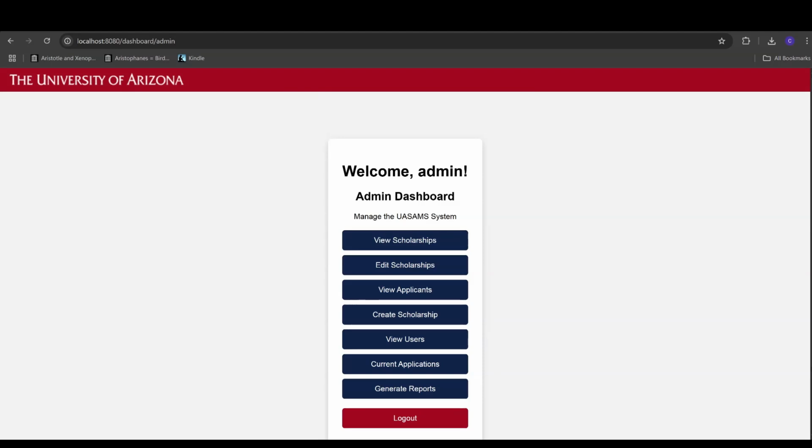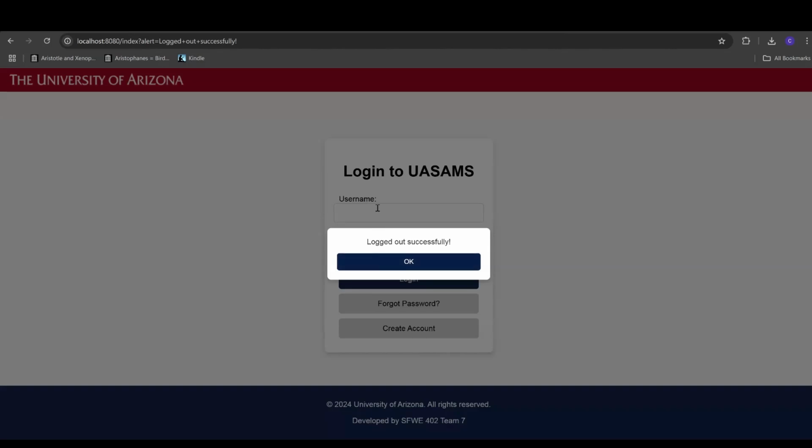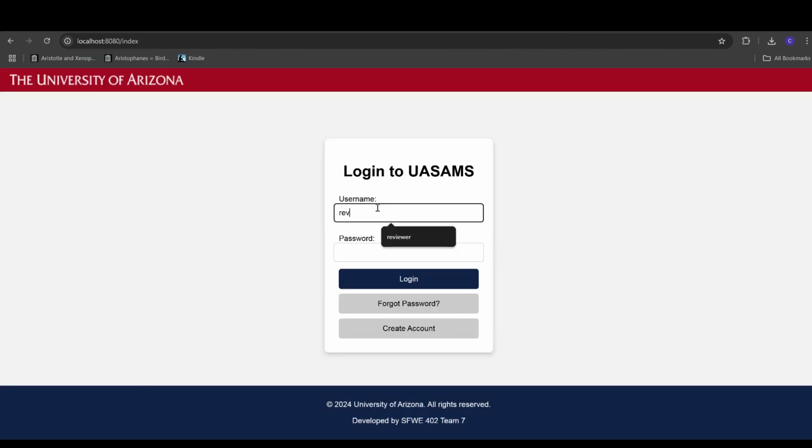Okay, so we're now going to talk about the matching engine. So moving forward, reviewers can review applicants for specific scholarships using a dedicated GUI. So we'll see that now. Let me sign in as a reviewer here. We got to log out. Reviewer and reviewer. That's our password for that one.